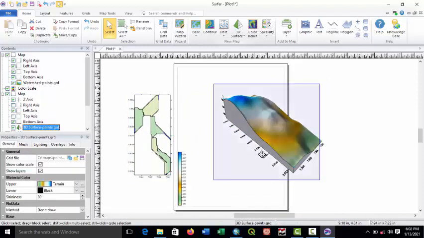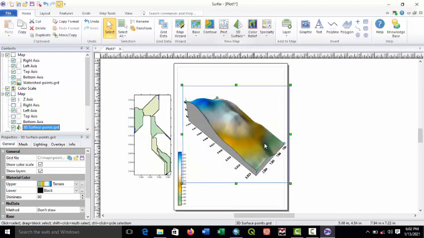So that is how to create a 3D terrain model using your own points from Google Earth, and also create a contour using your own points from Google Earth on ArcGIS and the software.